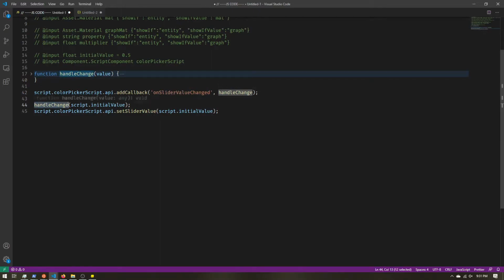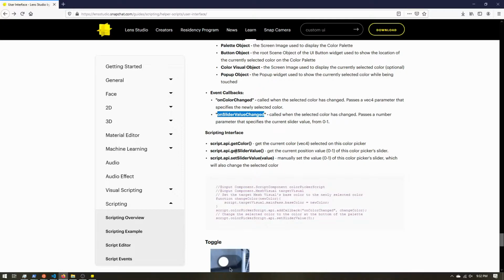And then we're going to take our initial value. We'll call our function with that initial value to sync everything up. And then for our color picker script, we have script.colorPickerScript.api.setSliderValue, which is, again, from here, we can set the slider value. Now we can also get the slider value, but the callback takes care of that.